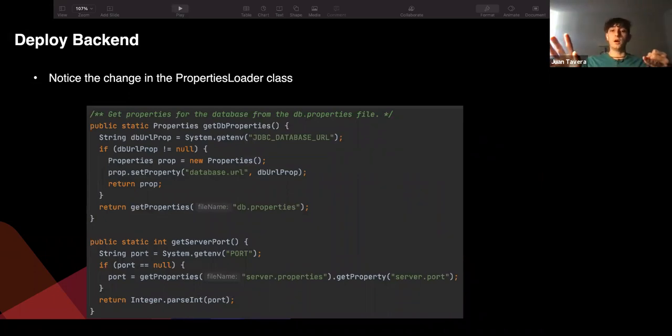This comes in handy because when we deploy our backend to Heroku, these properties loader classes get run. And this is how Heroku's going to know which port to open our backend in and know where our backend is located, or where our database is located, and perform our database operations.